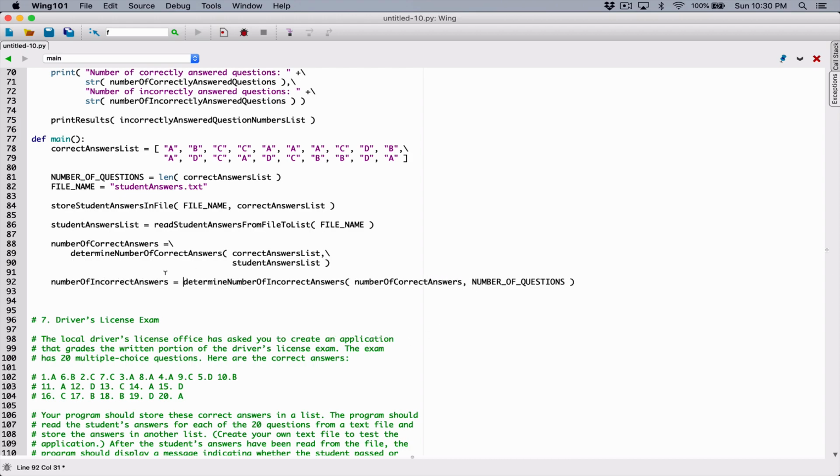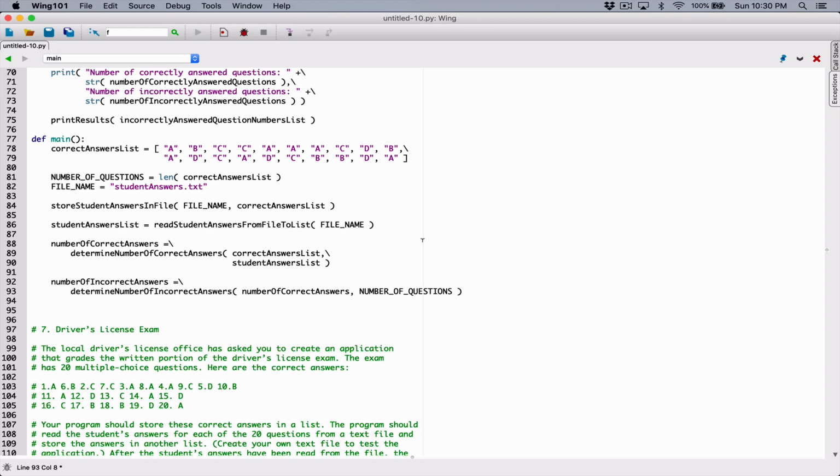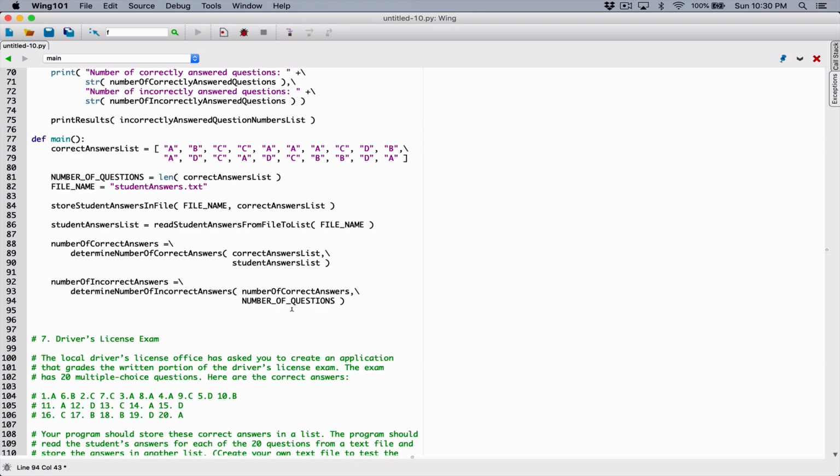So let's break this. We're exceeding this line. Let's break this somewhere around here. Still exceeding this line, so let's break it somewhere around here. Type in a backslash, hit enter. Okay.